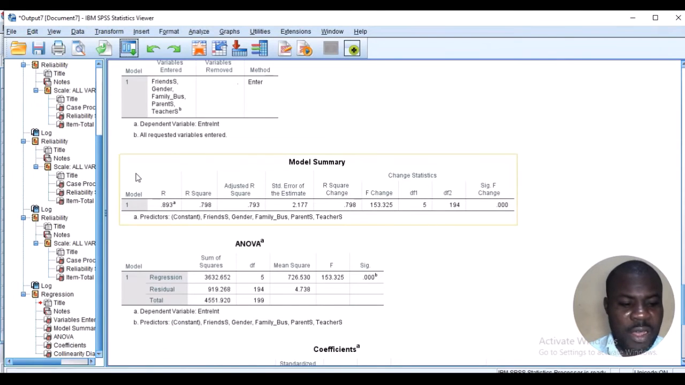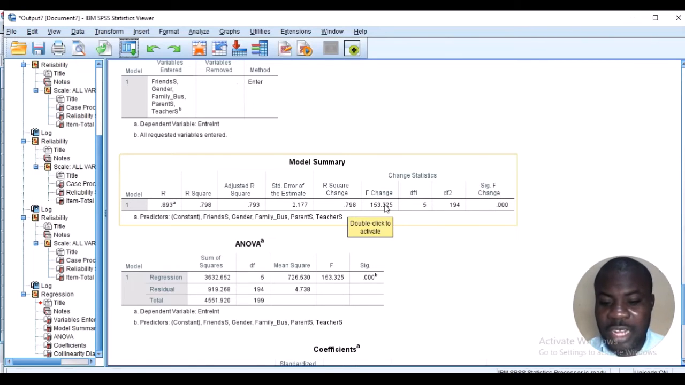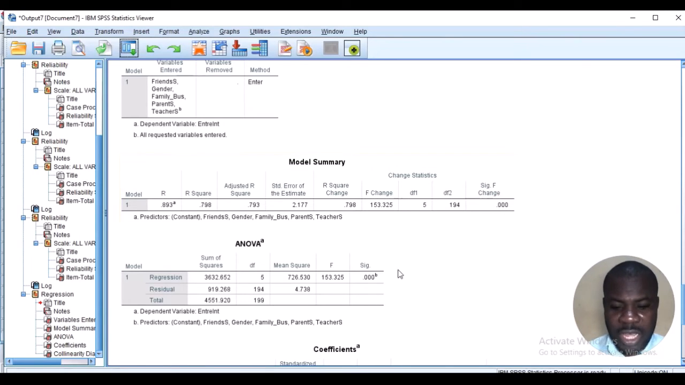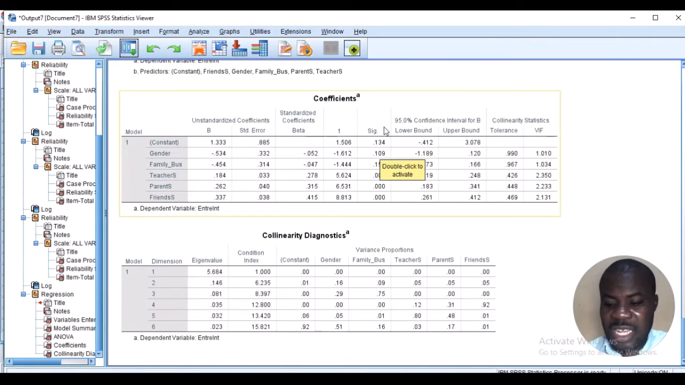All right. So you can see the model summary here, that this is the R square, and this is the adjusted R square, and this is the R square change, 0.798, and this is our F change. Okay, and then this is our change statistics. So this model is statistically significant. Okay, but what is more important here is the coefficient table. So this is where your result is. This is where we have the result that we want to report in our research.